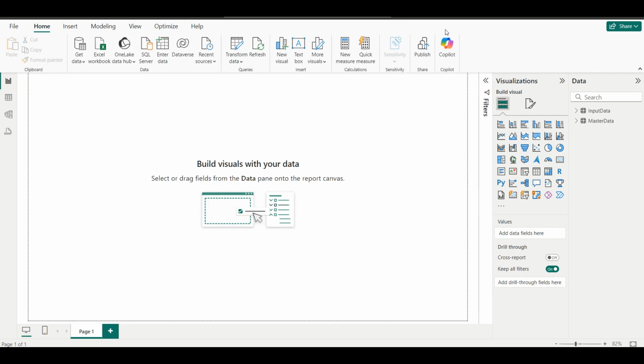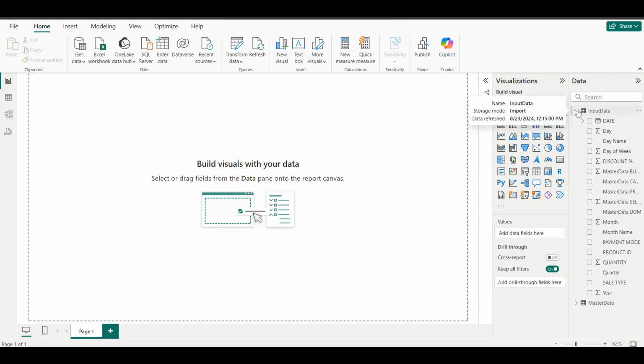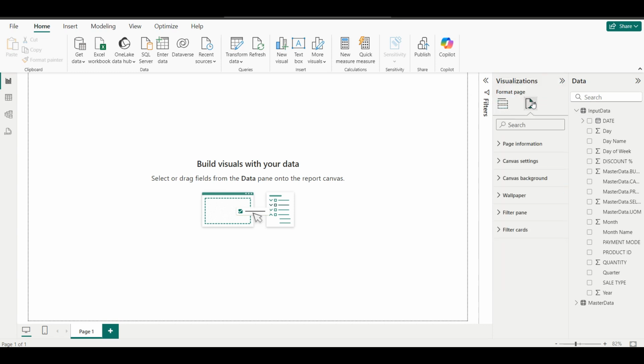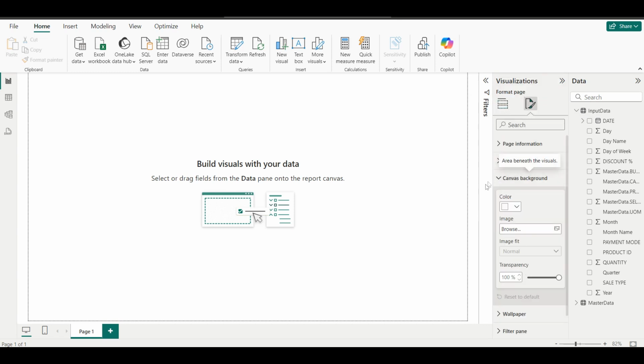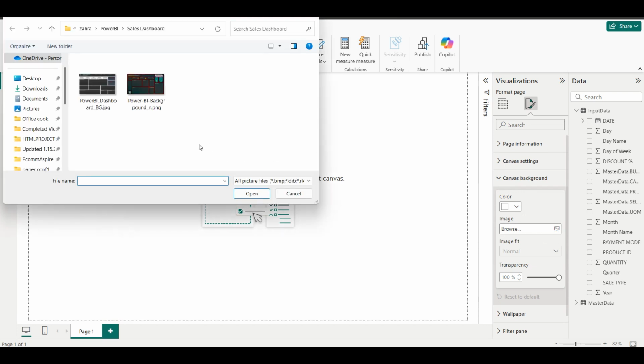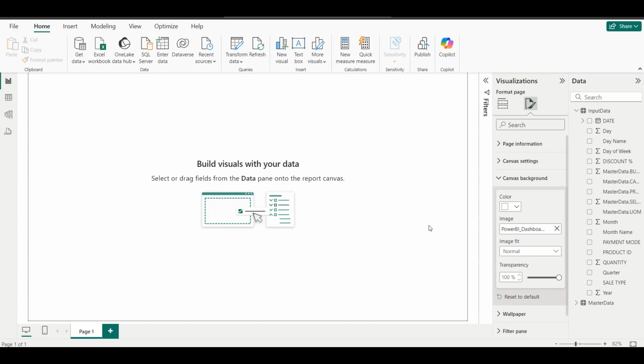Okay, now we imported our data. Let's start by importing our background as well. You can download the background or data set. I will put the link in the comments or description. So click on browse and let's click on our background.